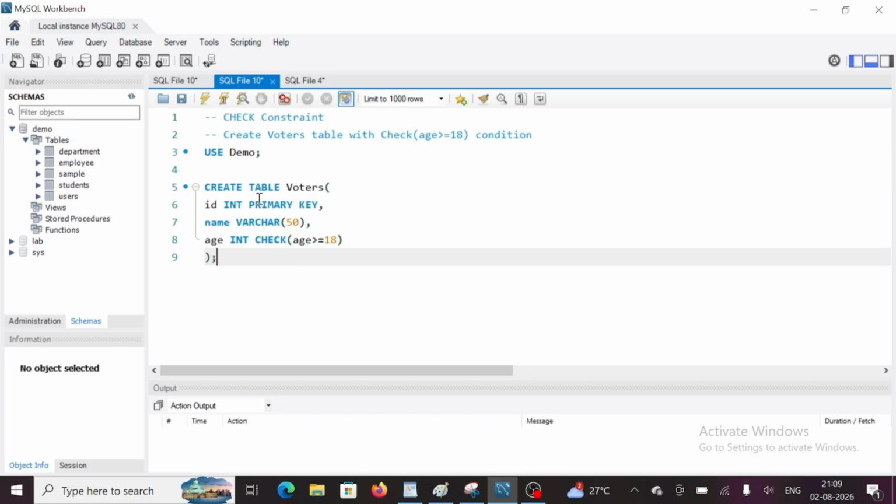Okay, so what we did guys, create table voters, means we are creating a voters table inside demo schema. Then the first column will be id, its data type is integer since it is a numeric value, and then id has to be unique, so primary key is the constraint. Then for name we are using varchar 50 as the data type, and for the age column, age of the voter, we are using integer data type since it is a numeric value. And then one constraint, the check constraint, we are applying: check age has to be greater than or equal to 18. If age is less than 18, it will reject that insertion of data.